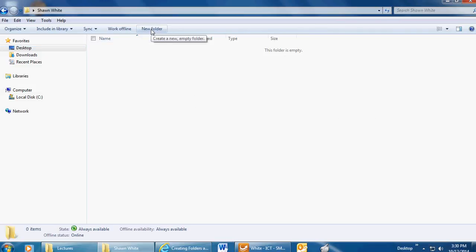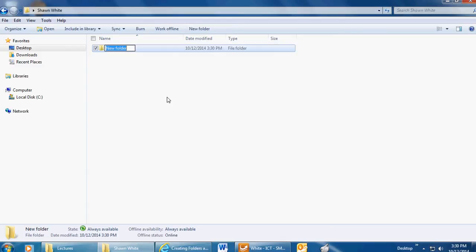Click New Folder. Now another folder pops up. Name this folder Travel. As soon as you start typing, this will automatically delete the words new folder and enter when you're done.